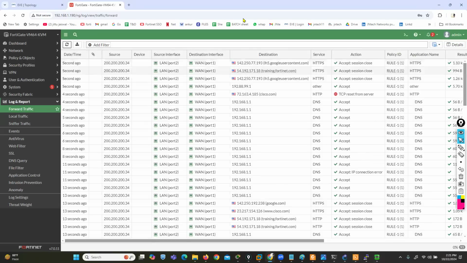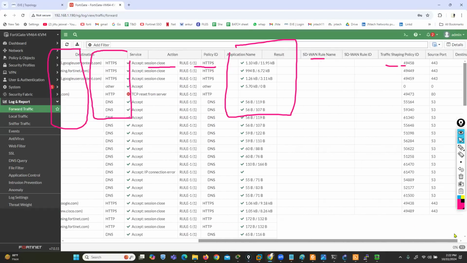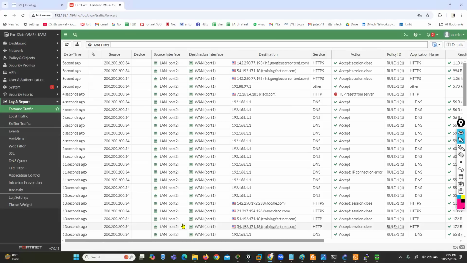Yes, we are receiving some blocks, right? See, in logs you can verify date and time, source IP information, destination IP information, services information, source interface, destination interface, policy name, policy ID. You can also verify source port number and destination port number. Clear my point? Traffic is hitting the firewall device, and yes, we have some log information.